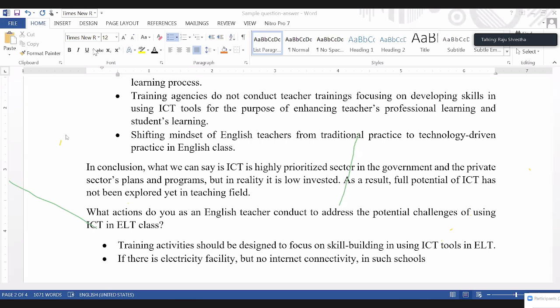There is electricity facility, but what happens? No internet connectivity. Using wireless internet, solar system. Okay, Prakash, good. Government policy should address to provide knowledge about ICT. So here, just what we can do is no internet connectivity, but electricity facilities there in such schools.